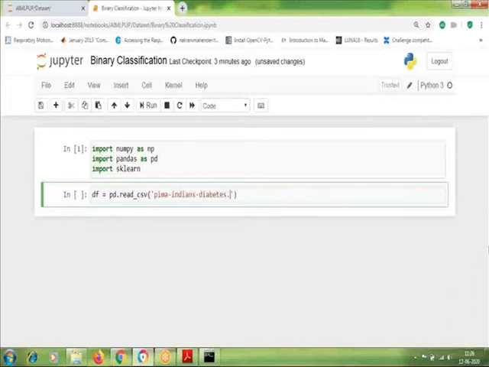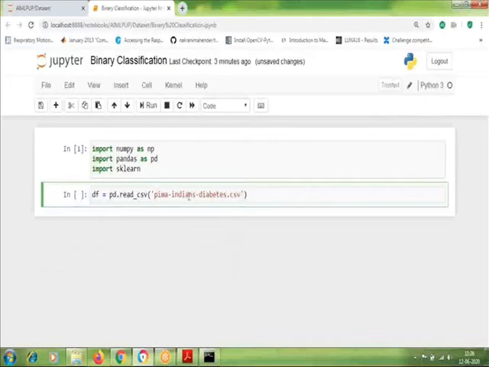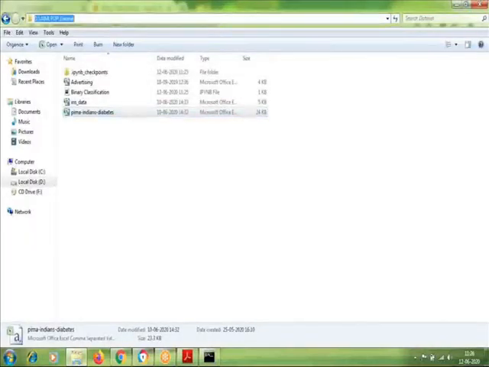And the extension for this file is CSV, so .csv. Remember that if this Jupyter notebook is opened in the folder where the database is stored, then only you can do this. Otherwise, you have to mention the complete path. The complete path also can be mentioned this way.